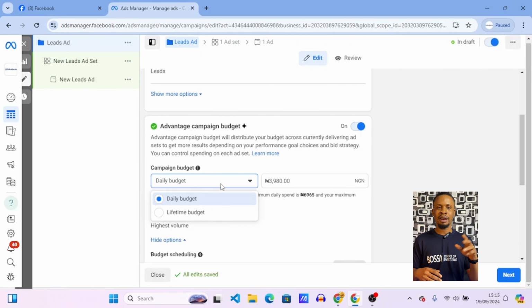But lifetime budget, as the name signifies, is lifetime. I'm not giving you a cap. Just keep on spending till the money I have available, or the money I set as my overall advertising budget, is done with. Until you've used all the money I've set as my advertising budget, just go ahead and keep on advertising.